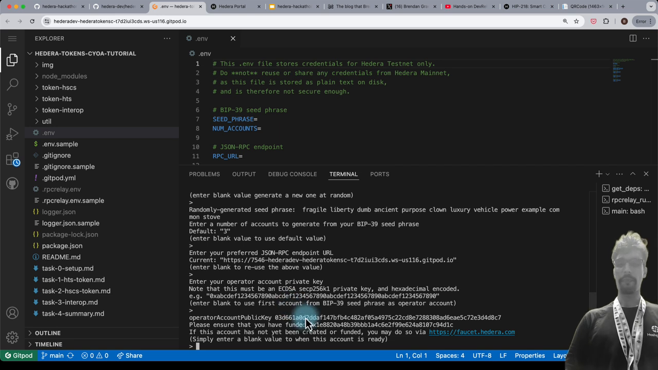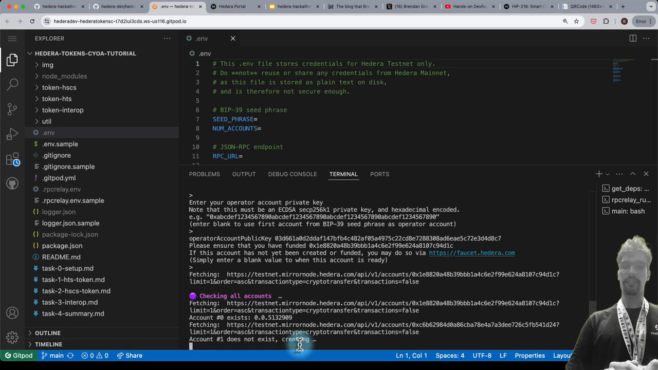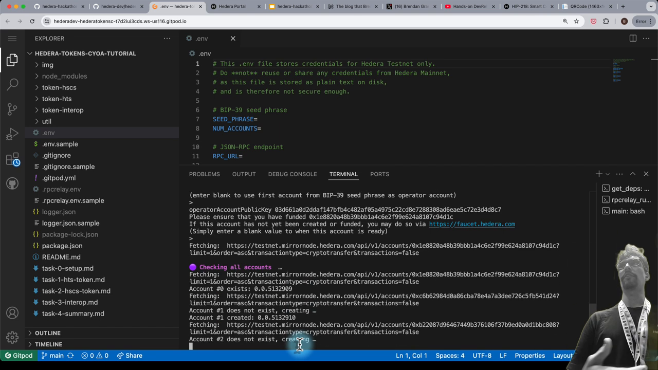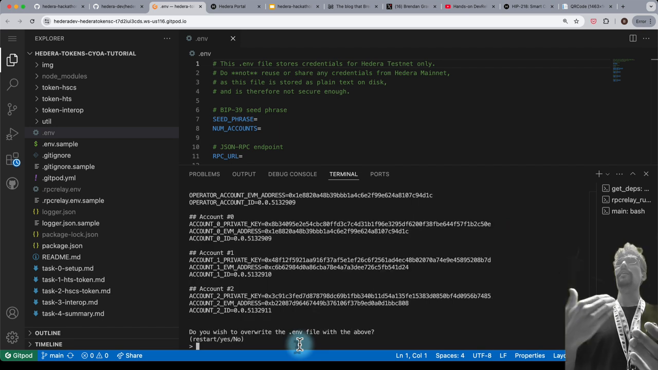So once you're back here, just click in the terminal one more time, press enter, and then it'll do some stuff in the background. It's basically saying, hey, I'm going to make a few more accounts, and then I'm going to transfer an amount of HBAR from the first account to the other accounts so that they are also funded.